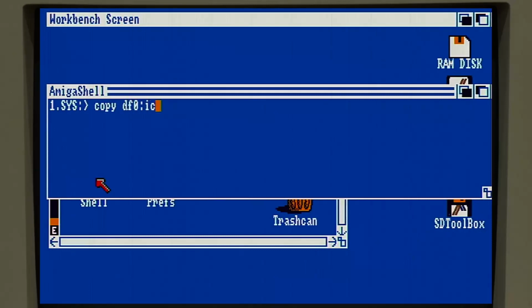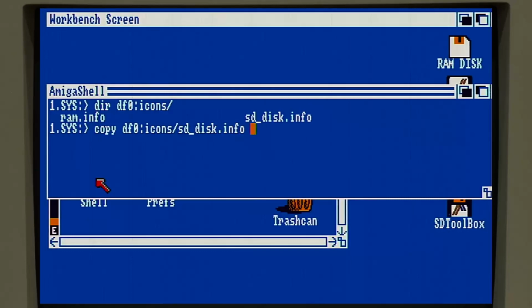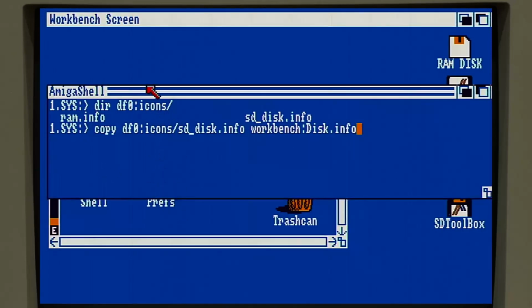Copy from DF0 icons. Actually, I'm going to need a refresher on what it's called. DF0 icons. And we called it sddisk.info. So we want to copy DF0 icons sddisk.info to workbench disk.info. The disk.info file is used to represent what the actual volume's icon is.